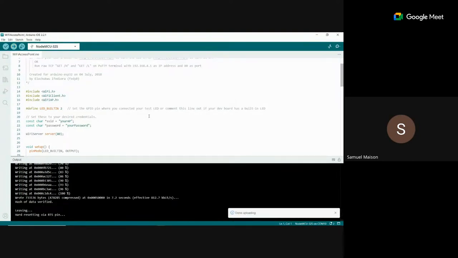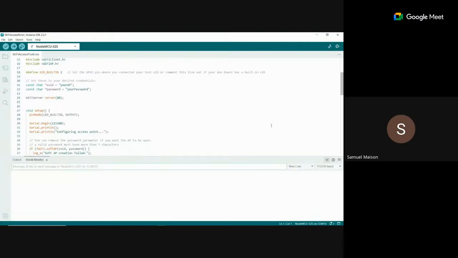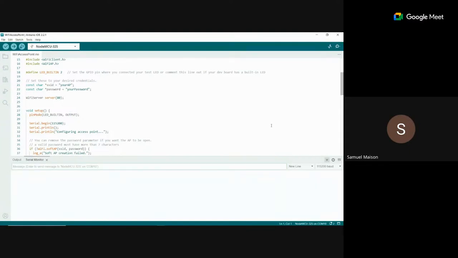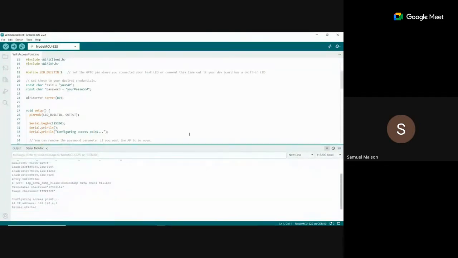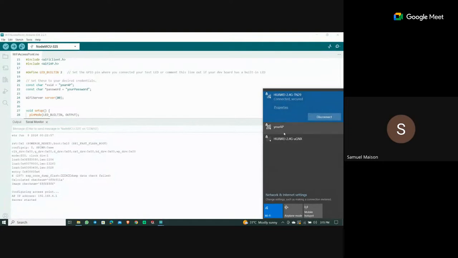Okay, so the code is done uploading, right? I can open my serial monitor. So when I press reset, it gives me all the information I need, which is the AP IP address, right? So I have to come over here, then I have your AP here, right? But I'm not going to connect to it, because if I connect to it, I'm going to drop off the call, right? So yeah, this is it, right?